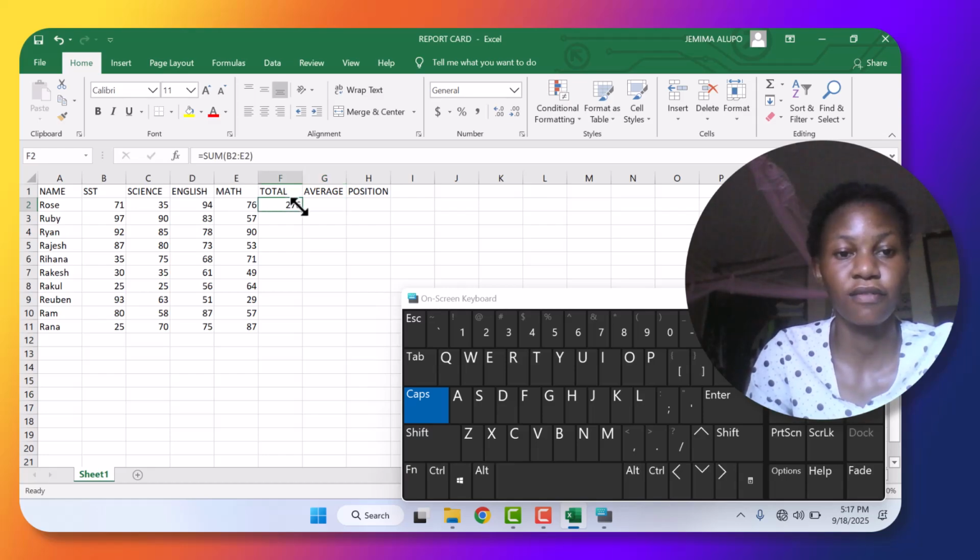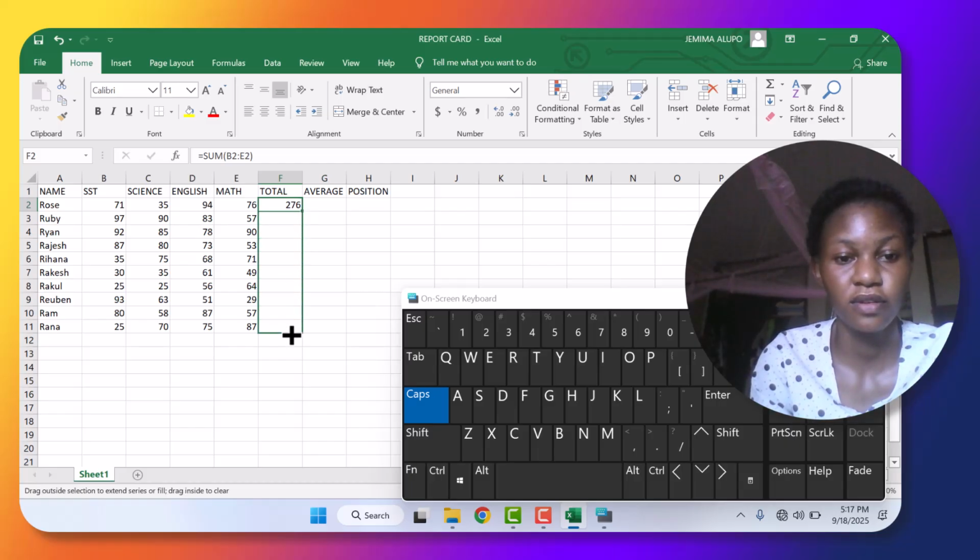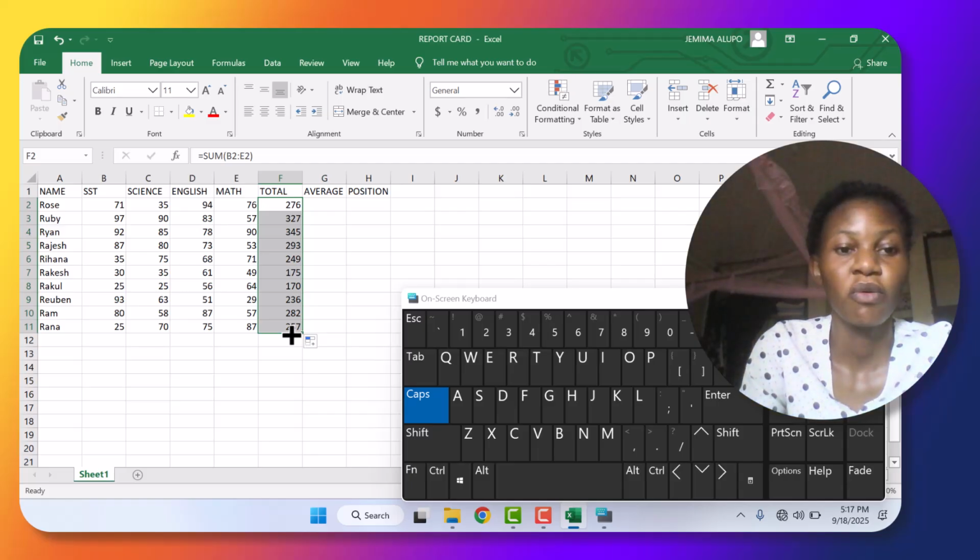So instead of typing each, you can just come here, make sure that thick cross sign has appeared. You bring it at the corner here, and then you can drag it down to apply automatically. So our total has been applied automatically, and then now we come to the average.